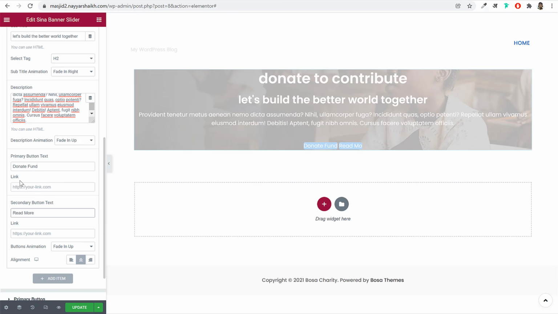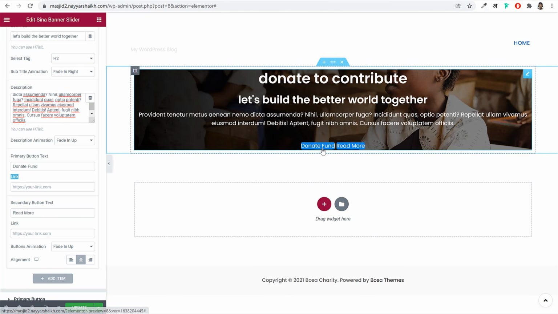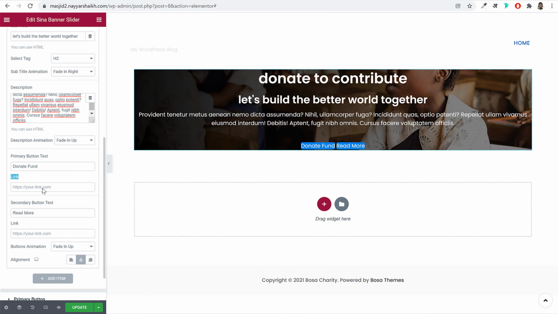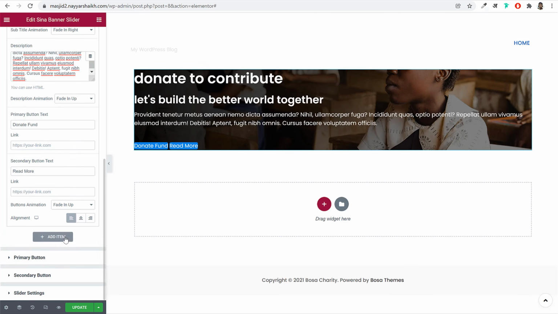Now we'll see the link and everything later on because we have not yet created any donation page or about page, so we don't have that option. We'll add the links later on. Then after that, we want to align everything at the left hand side. So under alignment, select left, everything aligned to the left hand side.